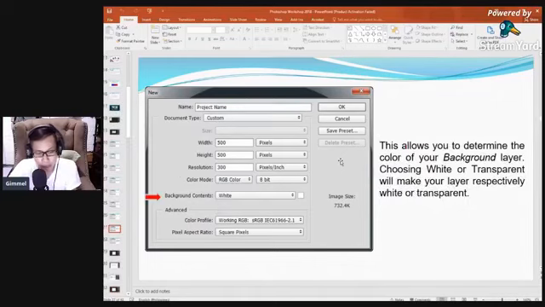And all right, so next, background contents. This allows you to determine the color of your background layer. Choosing white or transparent will make your layer respectively white or transparent. So if you're going to work, like edit a document, of course, you need to use a white background so you can see where you're going to write. And if you're going to manipulate, create graphics, then you can choose white or transparent. That's it.